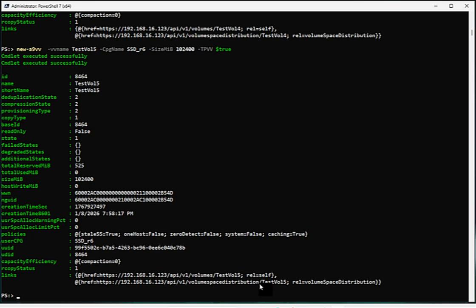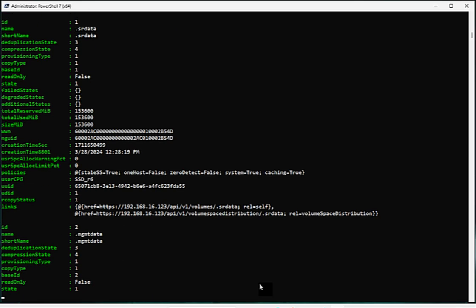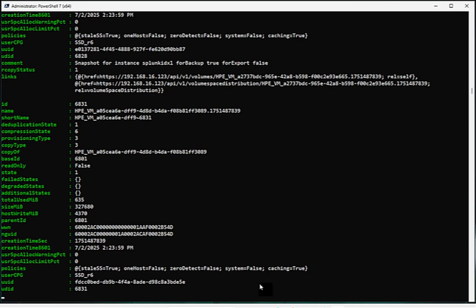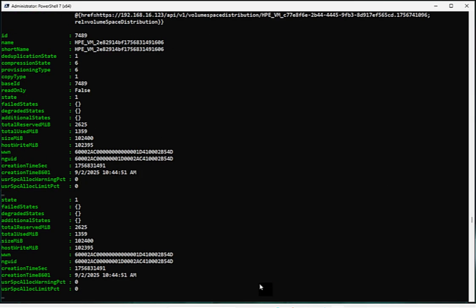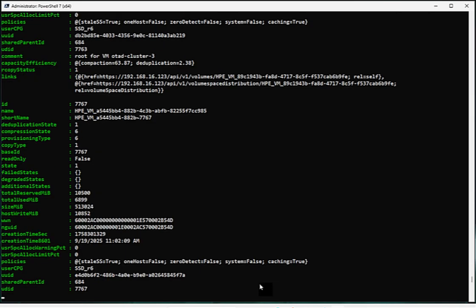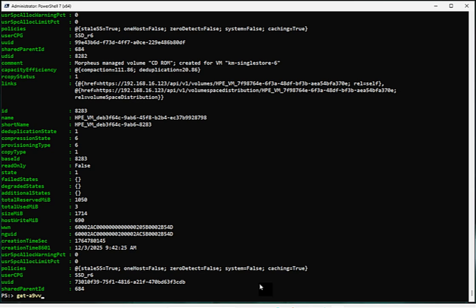Let's go ahead and take a look at those volumes. If I do a get-a9vv, I should have a list of my volumes. But of course, we have that problem that the array has hundreds of volumes defined. And how do I find the one that I care about? Well, I know the name, but maybe there's an easier way. The first thing I want to do is run that same command, but pipe it to Format-Table.